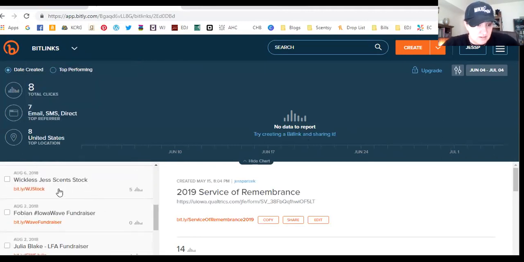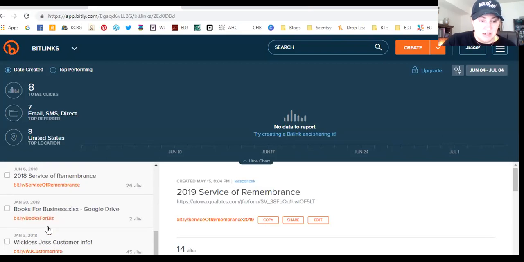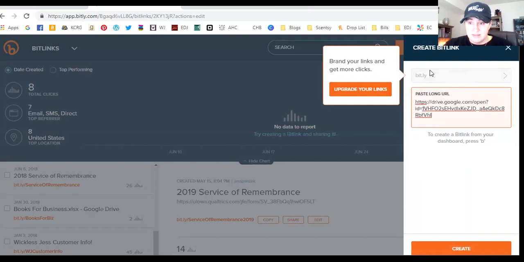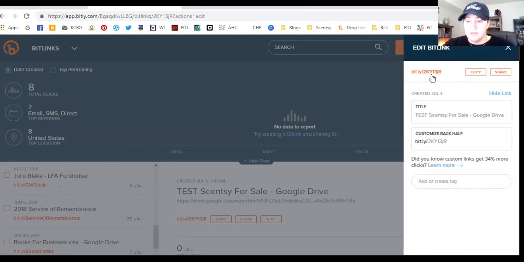So you can see right over here I have this one that's called Wickless Jess Scents Stock. You can see all my previous ones. So I'm going to move myself out of the way here. Up here in the top right, you're going to click Create, and then right here where it says paste the long URL, paste that there. Okay, so this gives you a shorter one here.